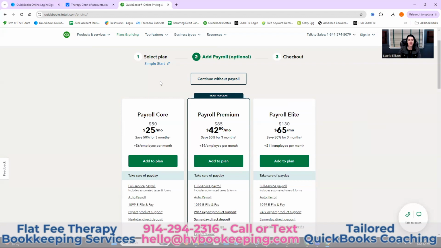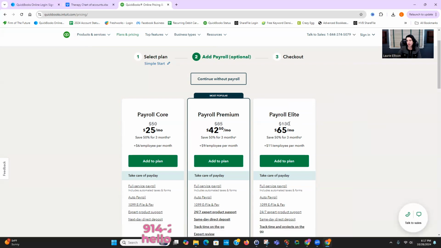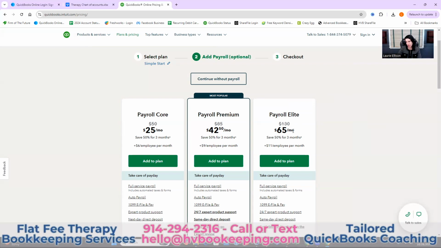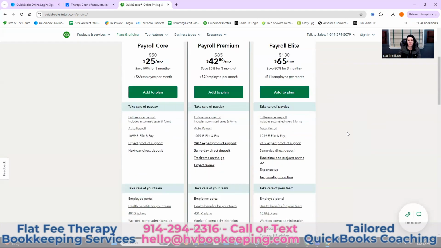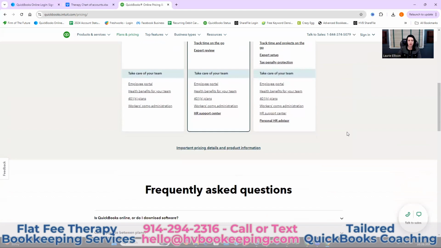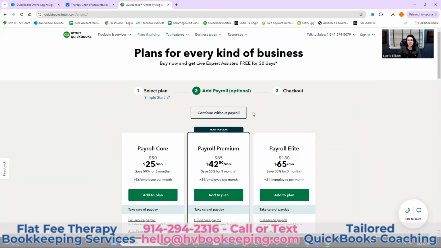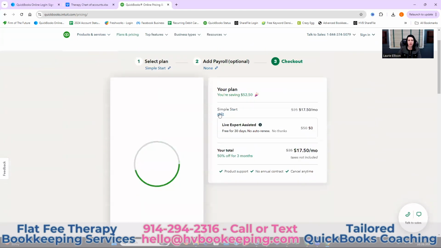So the next step is, do you want to add payroll? So just FYI, I like their payroll. I use it for my company, but I would only use the Elite. And $130 a month, once the promo is over, is still so cheap for payroll. Don't ever think you can do it manually. Okay. So, but I'm going to say continue without payroll.